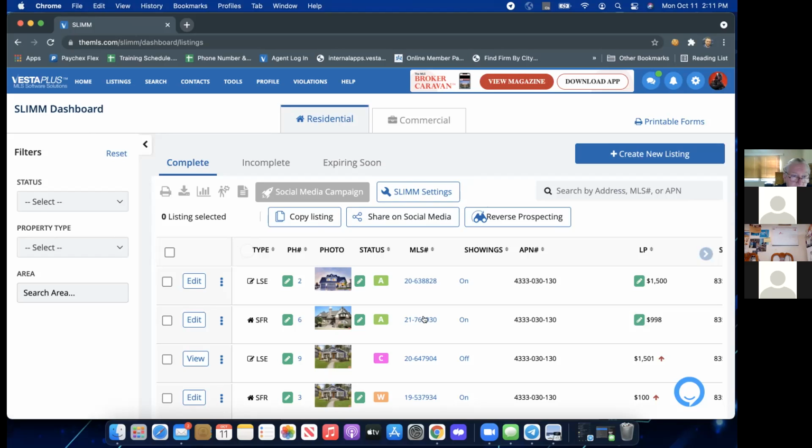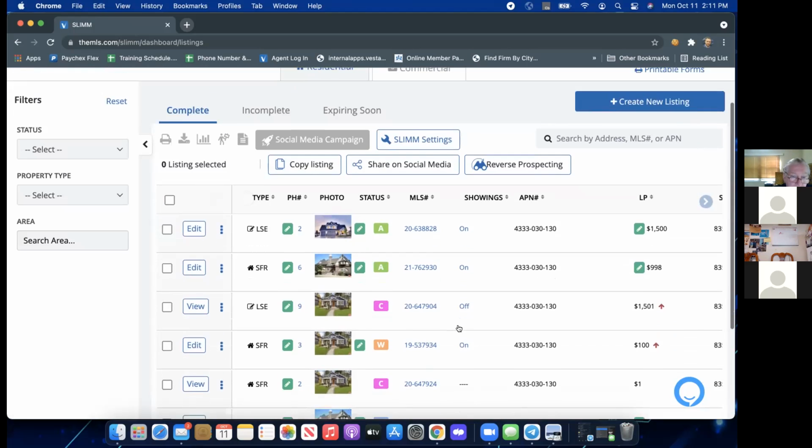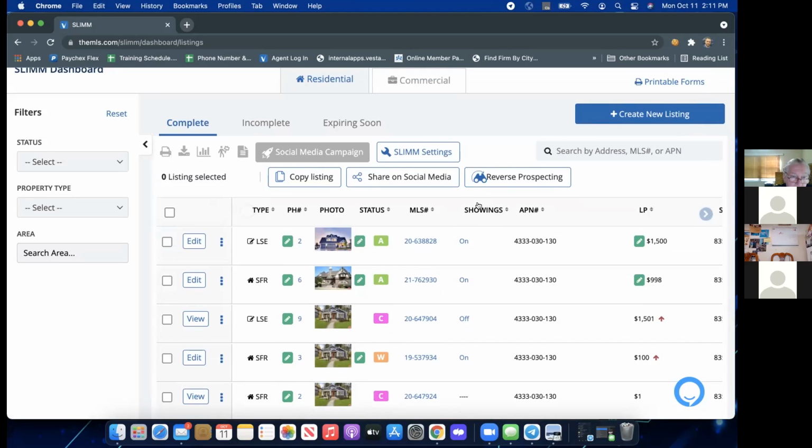So there are two different ways to access your listings and manage showings. You can go in here in Slim, since we're already inside Slim. You'll see that there is a column inside Slim that says showings, and it'll tell you if it's on or if it's off. Okay, so obviously this cancel listing would be off. Sometimes we might have a listing that's on pending or hold, and we want to disable Showings Plus. We can turn it off by clicking on the word on or off, and that'll take us into managing Showings Plus for our listing.